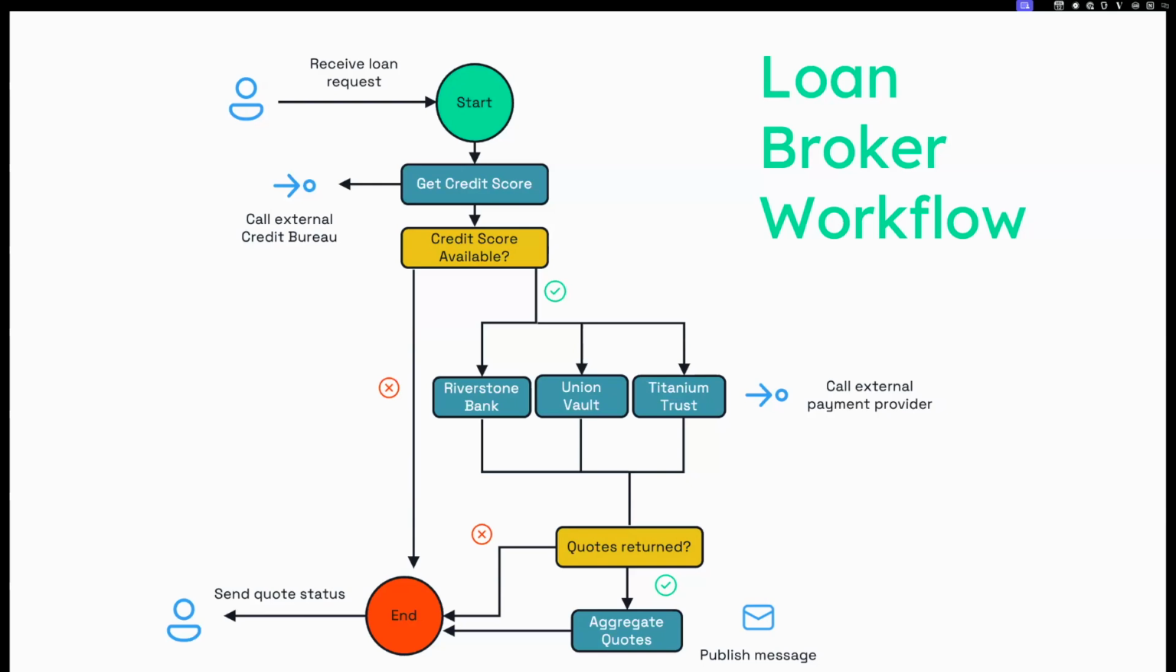And then we're basically going to aggregate the results of each quote that was returned, and we're going to publish them. And then, outside of the workflow, we're going to have a subscribing application, which is then going to store that information in a state store. So that is the workflow scenario today.